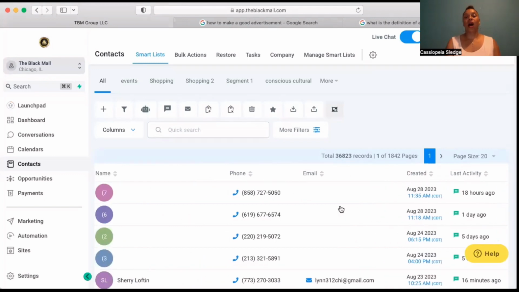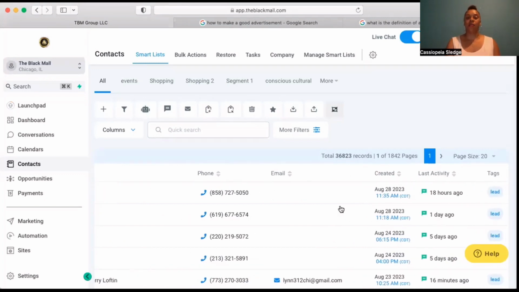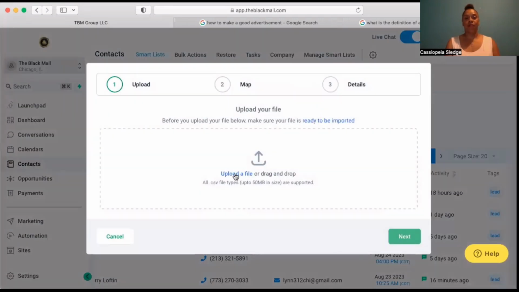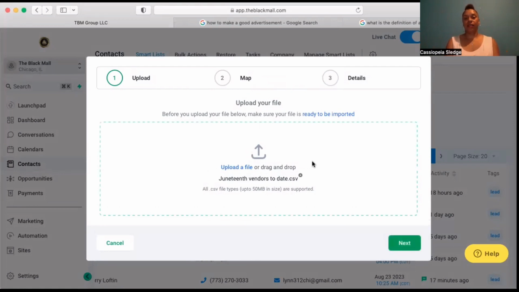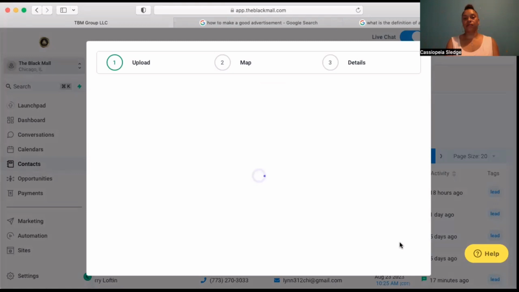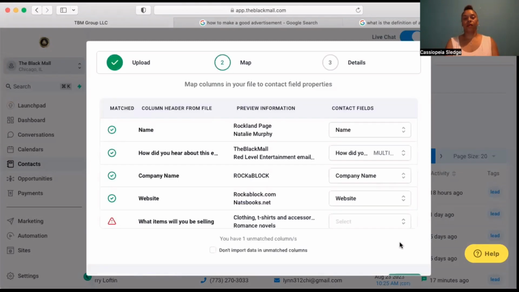Now, you can automatically tag leads different ways. At the top again, there's these icons. And this icon with the arrow that is coming out of this box says import contacts. So you select that, you click upload a file. Once you've gotten your CSV file, and it does have to be a CSV file, guys, you'll select it, you'll click next. Make sure everything is mapped out correctly.